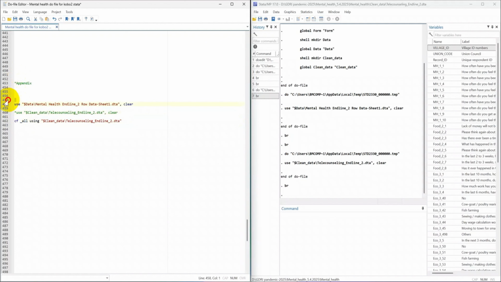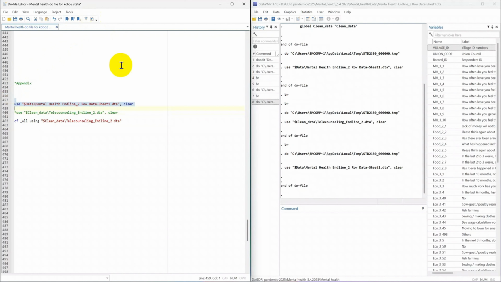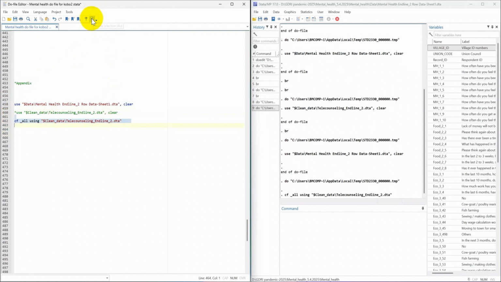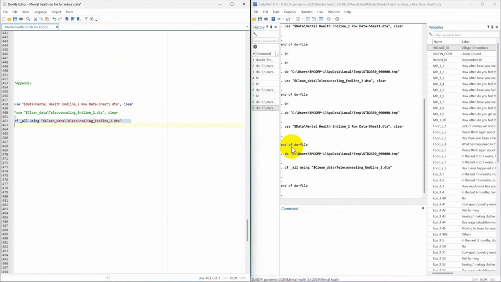Now what we need to do is import the dataset again. Then if I run this, we will see what happens. So that means there are no differences between these two datasets.